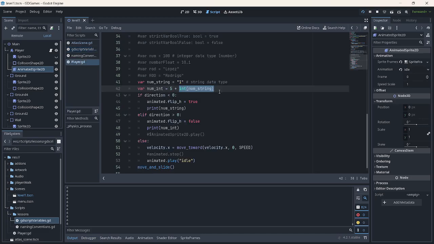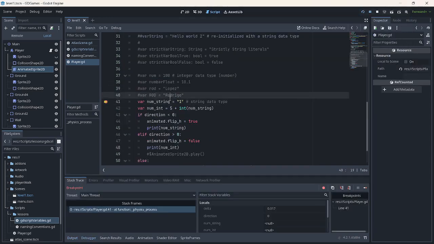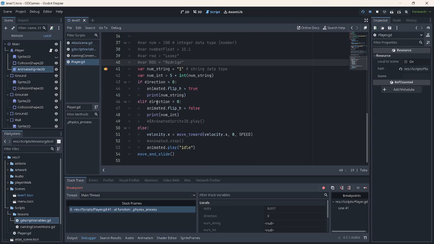So if we try to go back here, what we're trying to see is we have a num string, which is this one, and we're seeing that if we move to the left, number 1 is getting printed out. And based on the logic of our application here, if we move to the right, which is greater than the 0 value, we're getting it printed out.